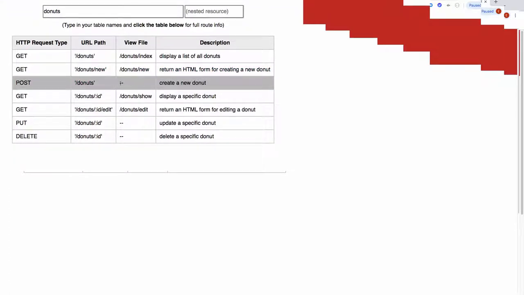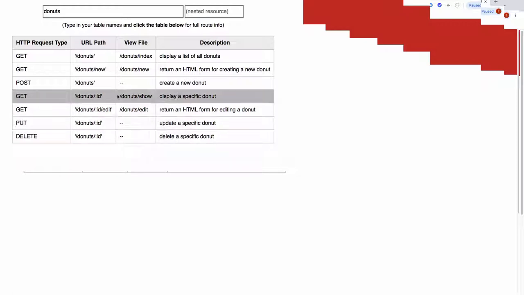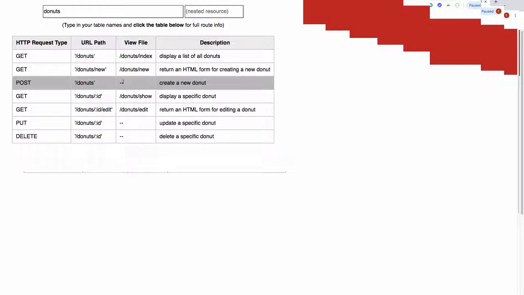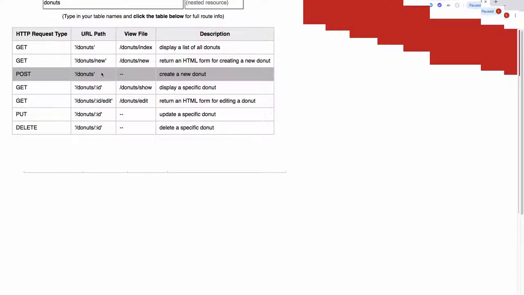So why do I not have view files for this post and the view files for these? Why would I not have view files for them? That's absolutely right. It's just because they redirect, right? If I'm going to do something when I create this, I'm going to do new with the params, and I'll show you this in a little bit. Once I send my params over, it's going to make the new donut, and then it's going to redirect you somewhere else, right? Probably to the show page. So if it's just going to redirect and do something in the background, it doesn't need its own view page. Does that make sense? Is that clear?